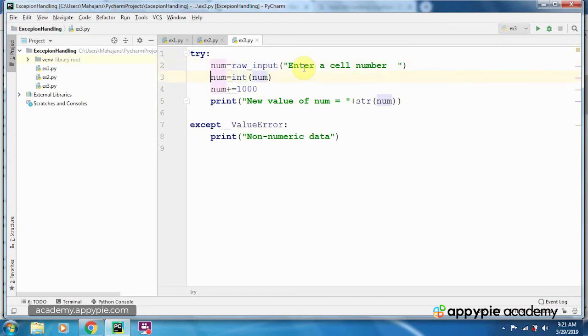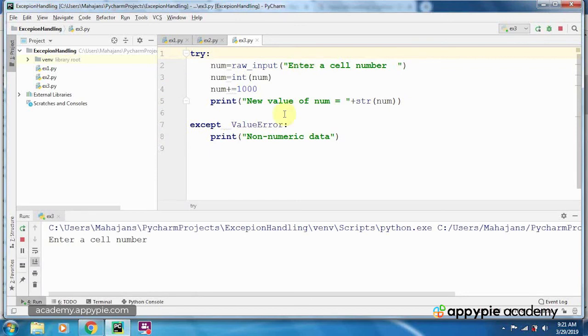At this point of time, when I write num = int(num), it won't be able to convert a string value into an integer. So an error will occur and control will be sent to this except block with the exception name ValueError, and the error message non-numeric data will be displayed. Let us execute this program. Control Shift F10, enter a cell number.